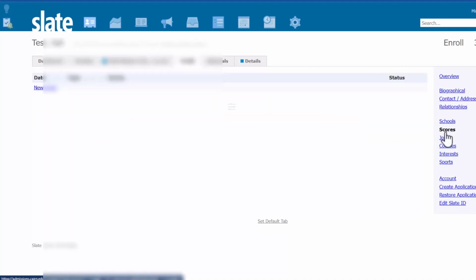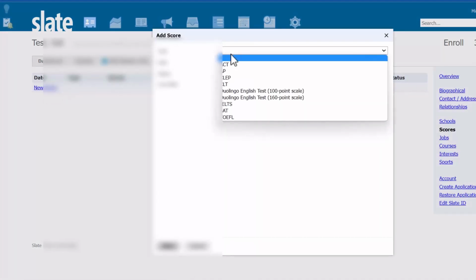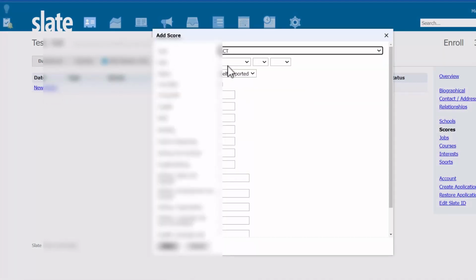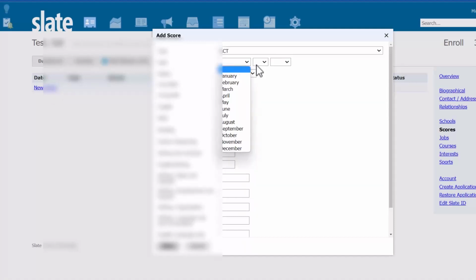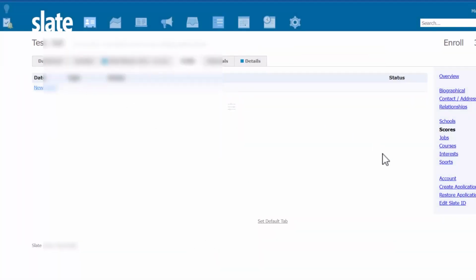Further down here is where you have the scores. These would be the scores that they report through the application process, or scores that are entered as you receive their official transcripts. Here you can click on Insert New Score, select the type of score that you have received, the date, and so on, whether it was self-reported or verified, and all the various types of scores from these fields. Then you press Save, and they will be part of this record.